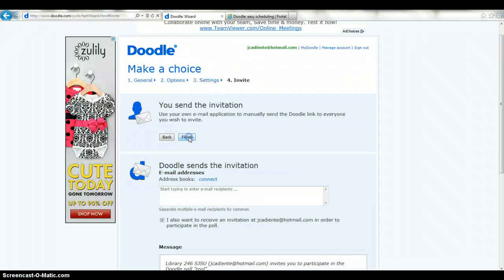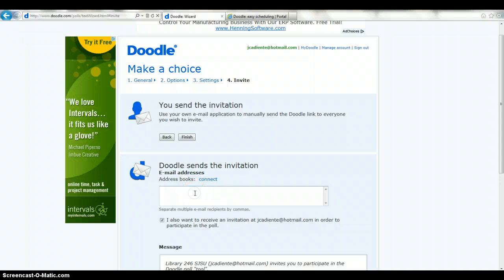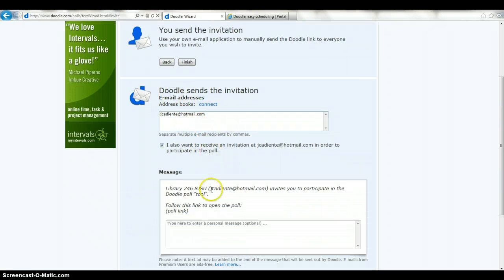And again, just doing a basic poll. And same thing, you just need to send an invitation to your group members. You want to make sure to include all of your teammates, and you can also import your address book if you wanted, and we'll click on Finish.